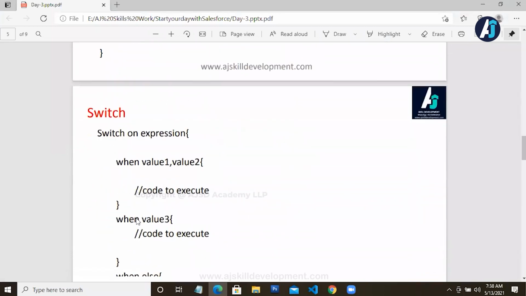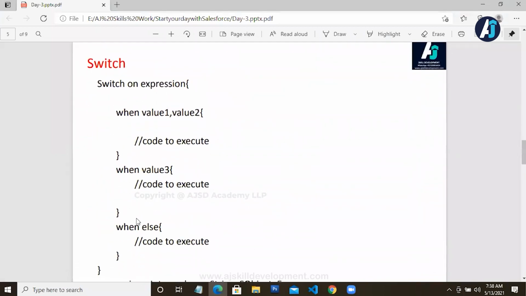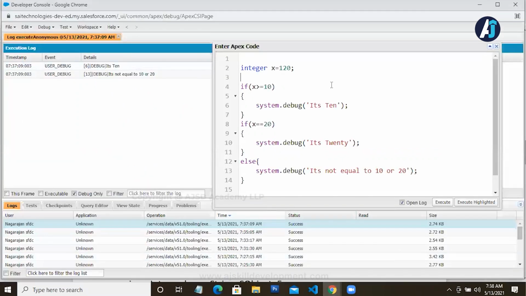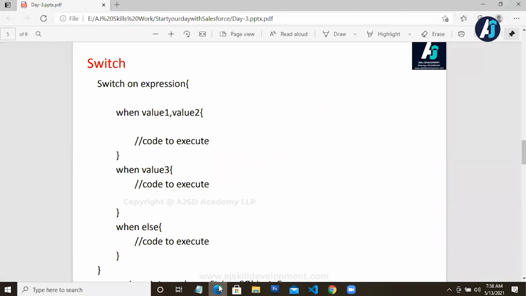Now let's move on to switch on expression. Before going into switch, here you can apply your conditional statement. You can apply equal to, whatever criteria you want to apply. The only thing is, it should return a true or false value. Don't get confused with that. Here you should get true or false. For those expressions it will get executed.